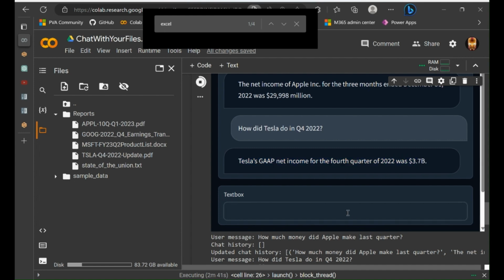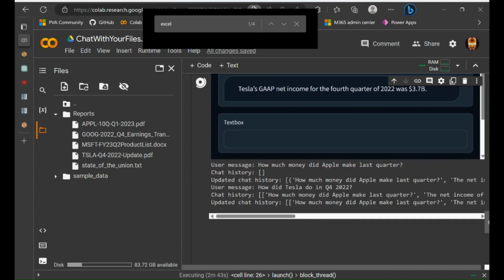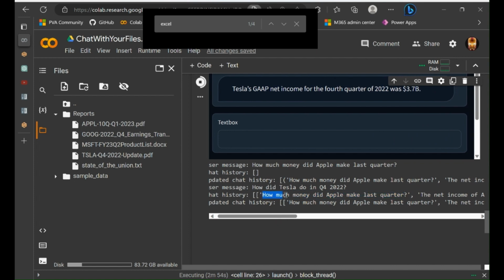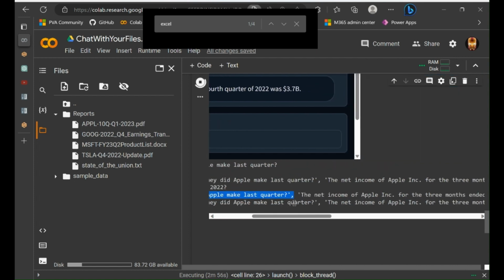What about, let's check the debug. So second question, how did Tesla do in Q4 2022? Chat history is the first one that's been passed on. So just keep in mind all these are being passed on to the model.